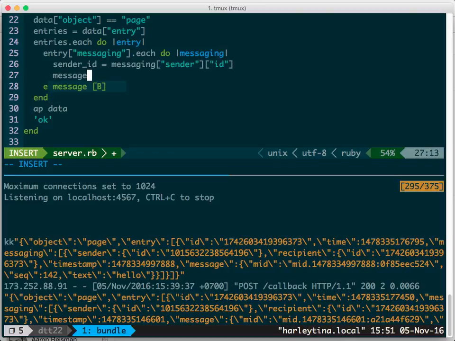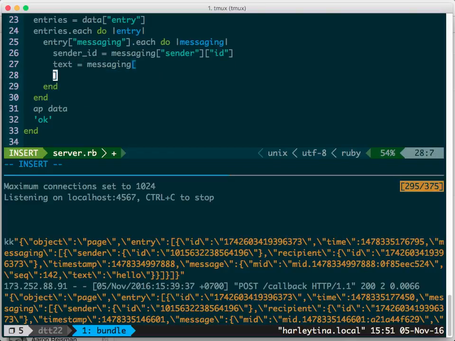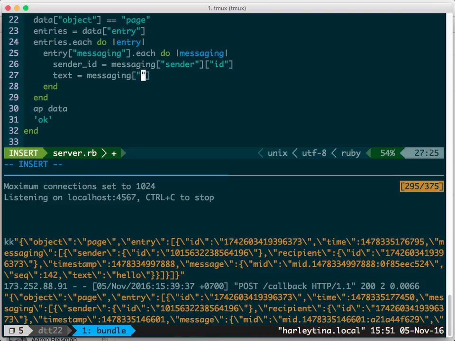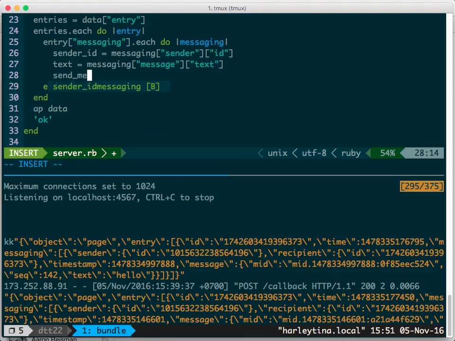And then what is my message? Text. Messaging dot message text. You also have recipient, but in this case, it's yourself, so it's not that great. So if I have these two things, then I can call send message and send back to sender ID. And then I say something like you said text. That seems okay? Let's see if it works.